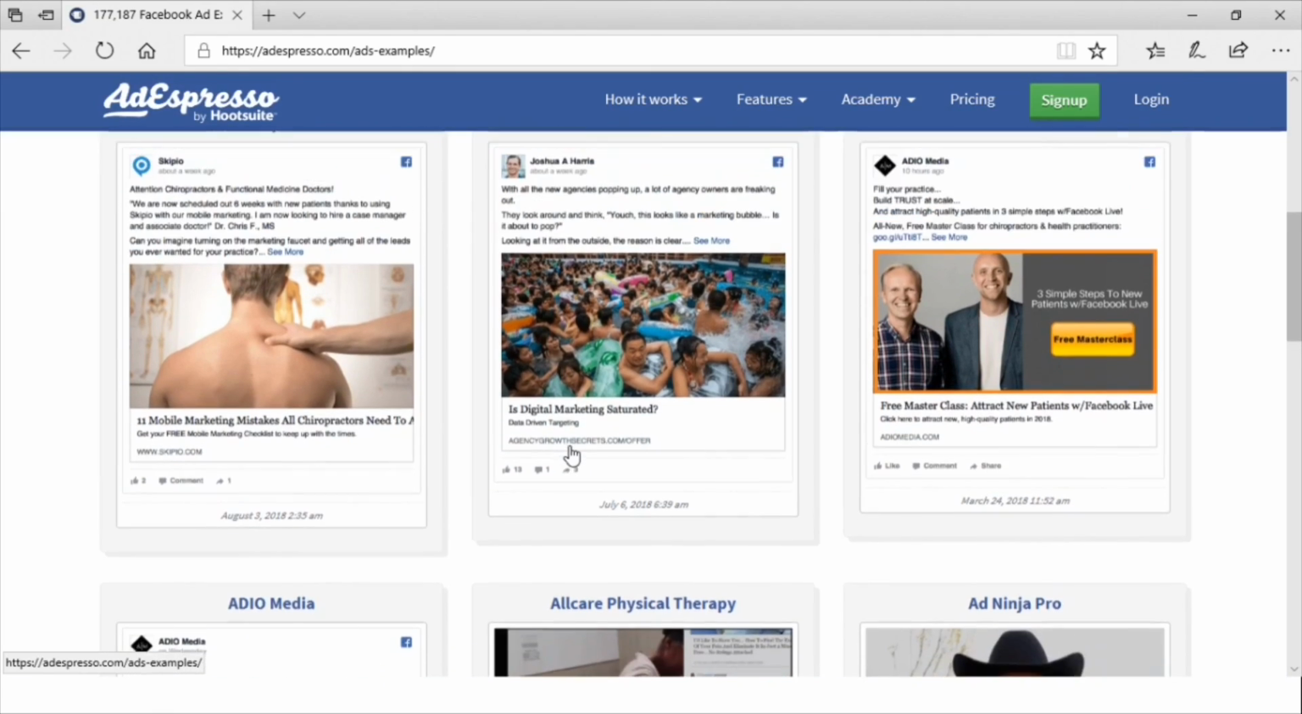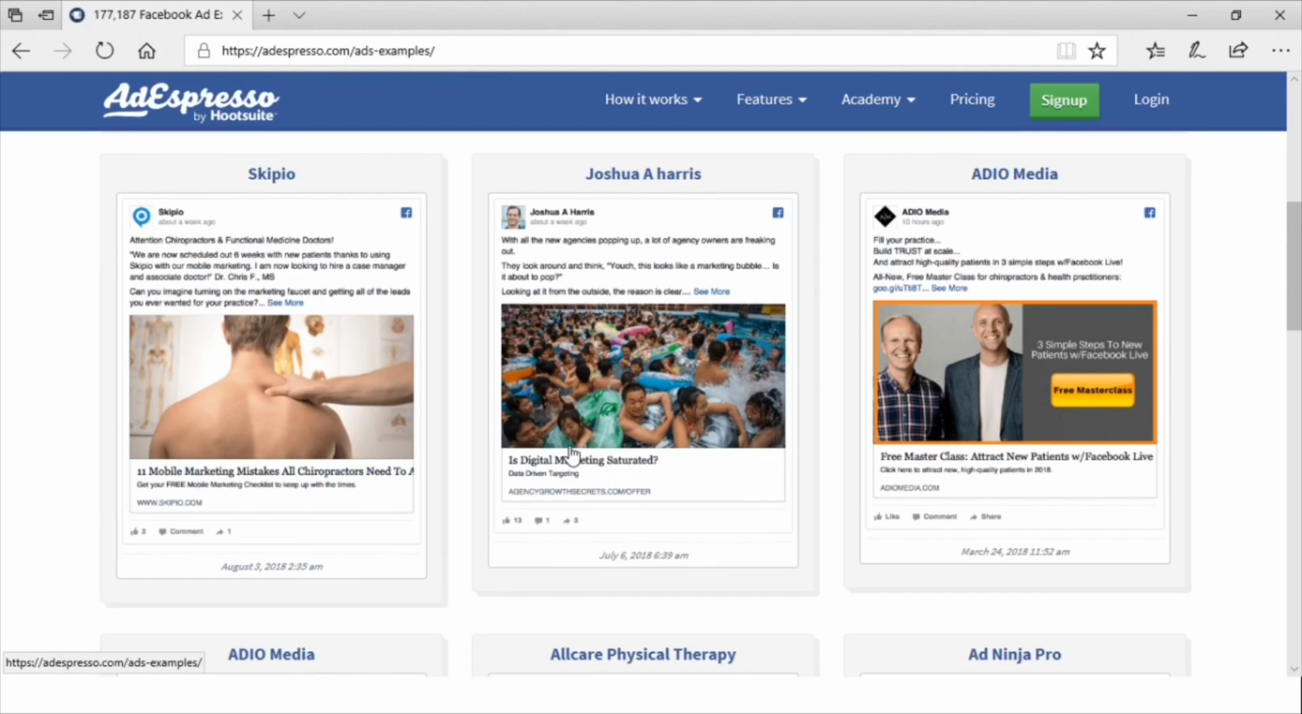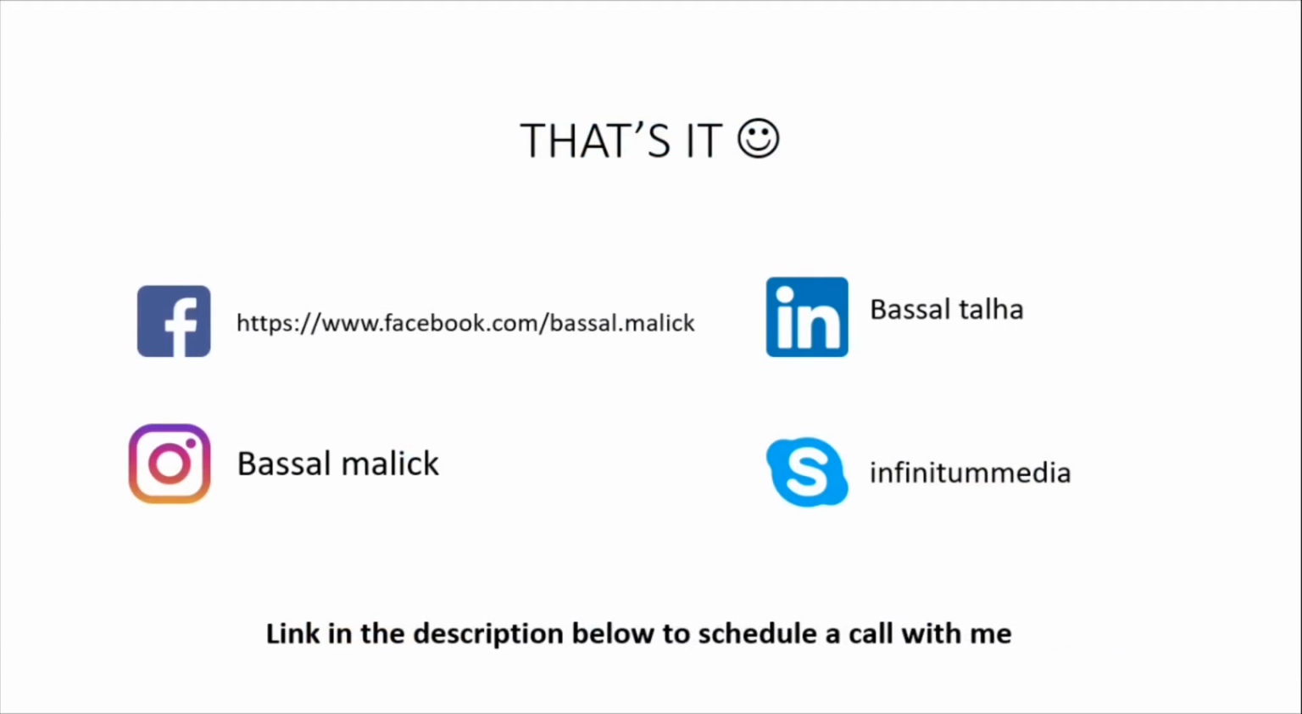So this is it. That's how you set up a campaign. That's how you can find the successful offers. This is what I'm doing to get amazing results.